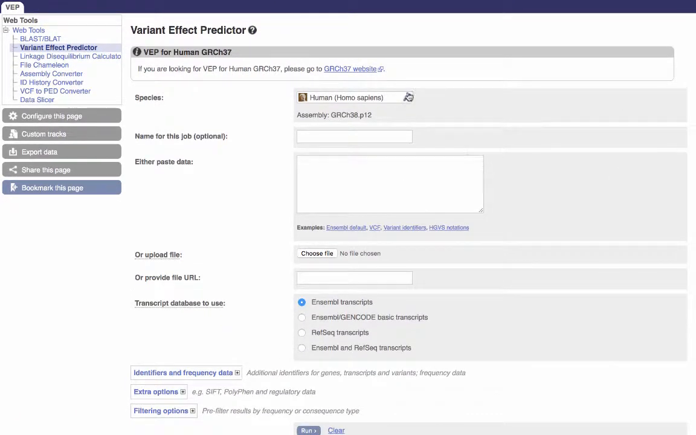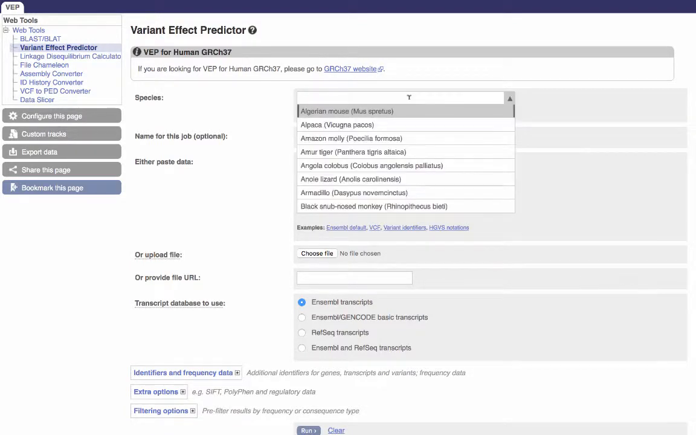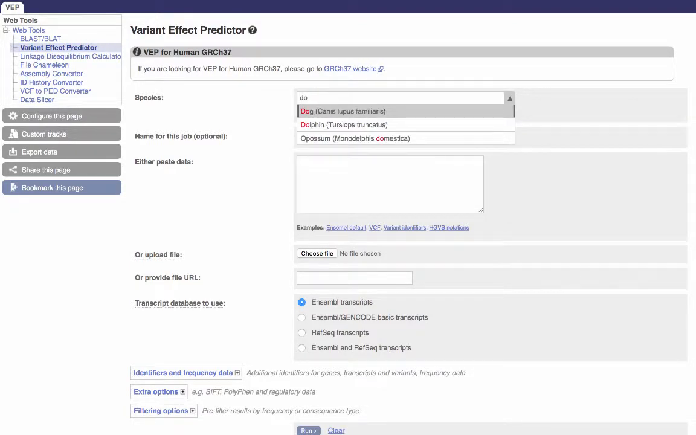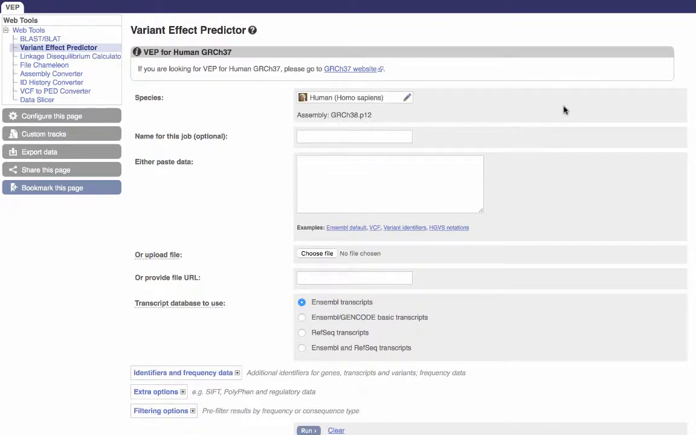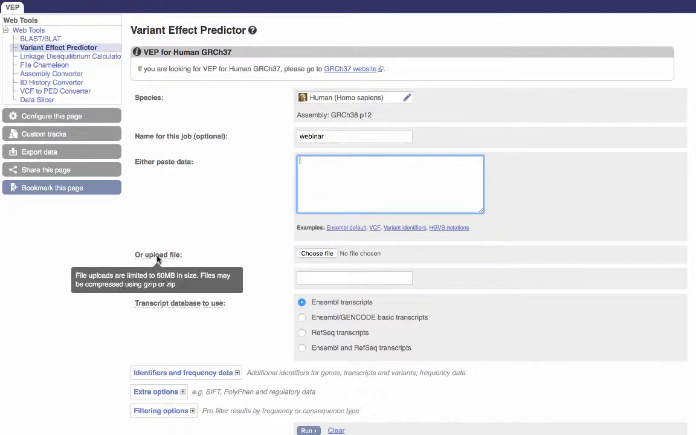By default, we've gone to human, which is the most popular species in Ensembl, but you can quickly type and filter and find your species of interest using the search box. I'm going to stay on human. I'm going to name my job webinar, which will help me find it later if I've run a number of jobs. And I can paste my data in here, but note that you can also upload a file or specify a file URL. You can see here that the file size limit is 50 megabytes. So as I said before, if you're planning on doing any large-scale analyses, you really should try and use our VEP script.